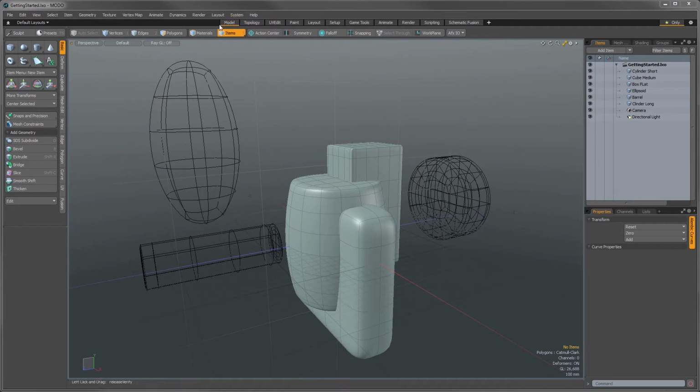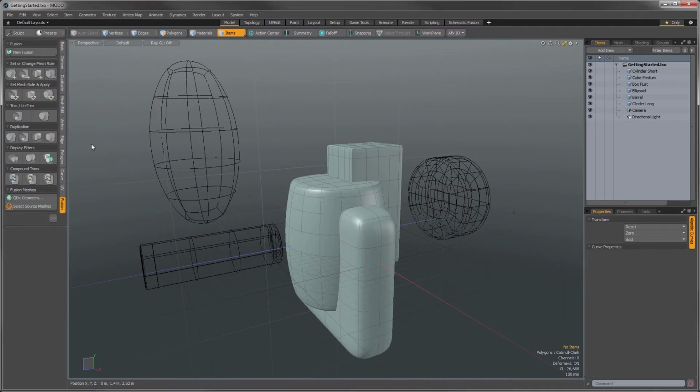So I'm in my modeling workspace here in the modeling tab, and the Fusion tools are found right here in the Fusion subtab. What I'm going to be covering in this video are these tools right here. These are the main creation tools for creating Mesh Fusion objects.